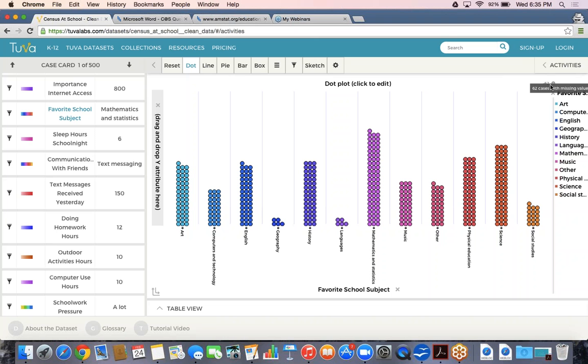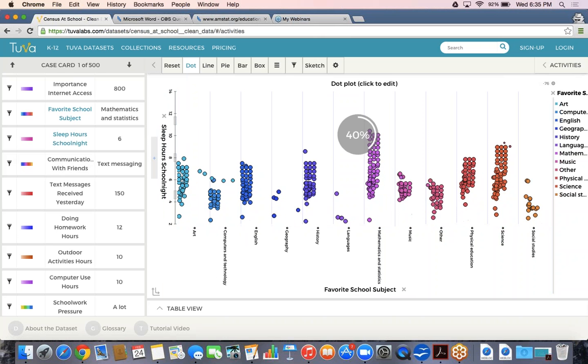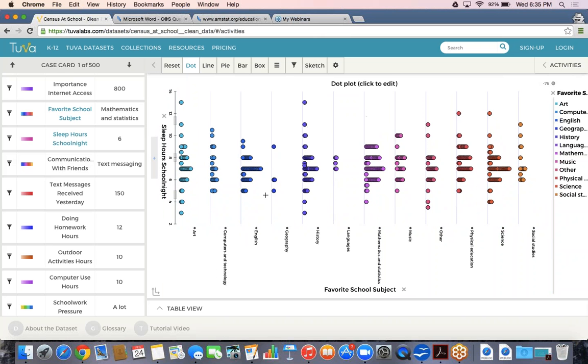And so before we do anything, let's take the school hours, sleep hours during school night, which is just the attribute right here, and we're going to place it on the y-axis. So that's how it looks, and we're going to create a bar chart.